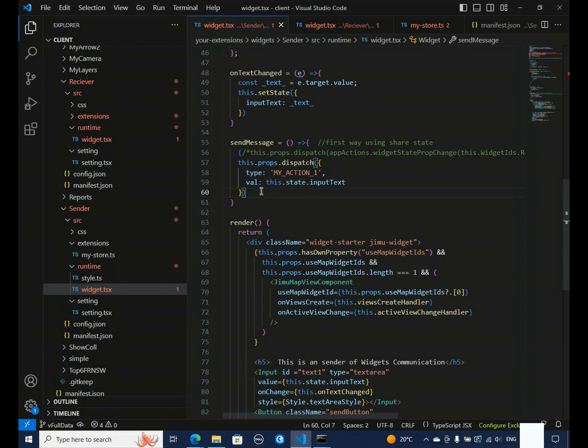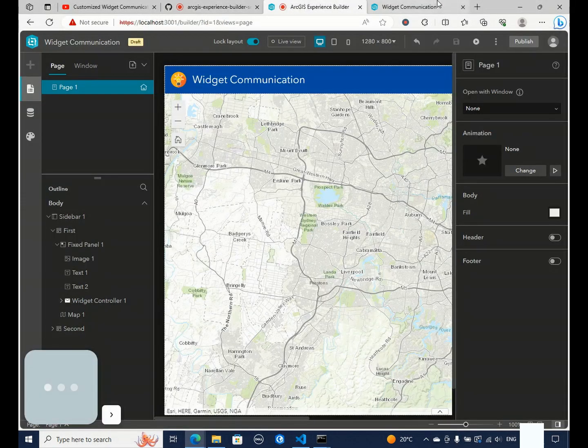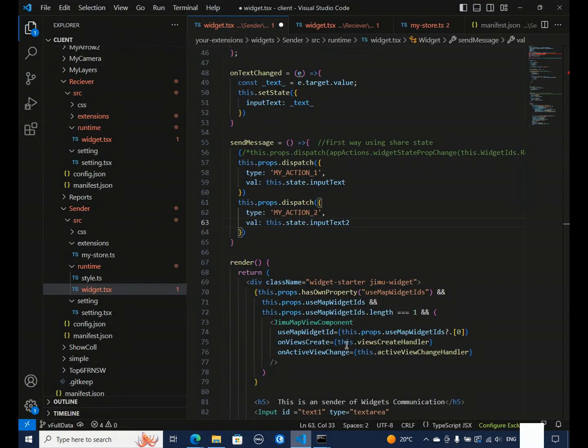And of course, if you have multiple actions and you would like to send different messages, for example, you have two input boxes, then you can dispatch more than one message to different actions. For example, here we dispatch the second message. Of course, in this video we just have one input box, but if you have two, for example, then you can send it out via different actions.